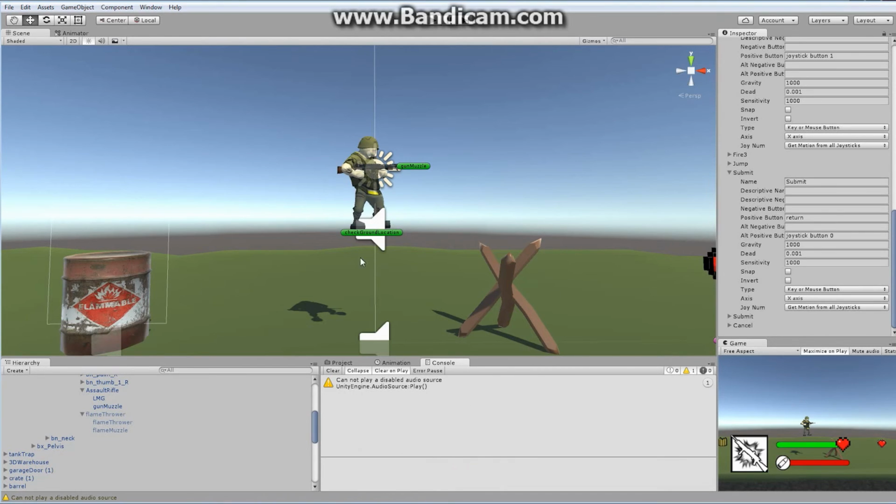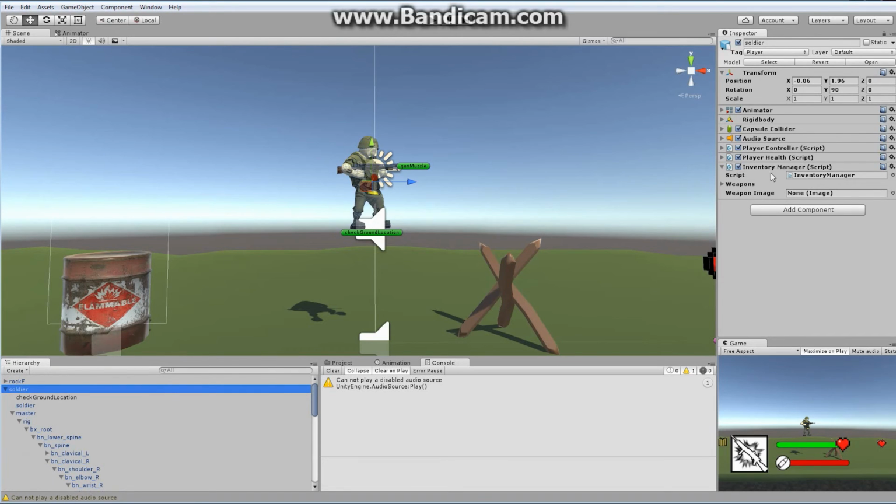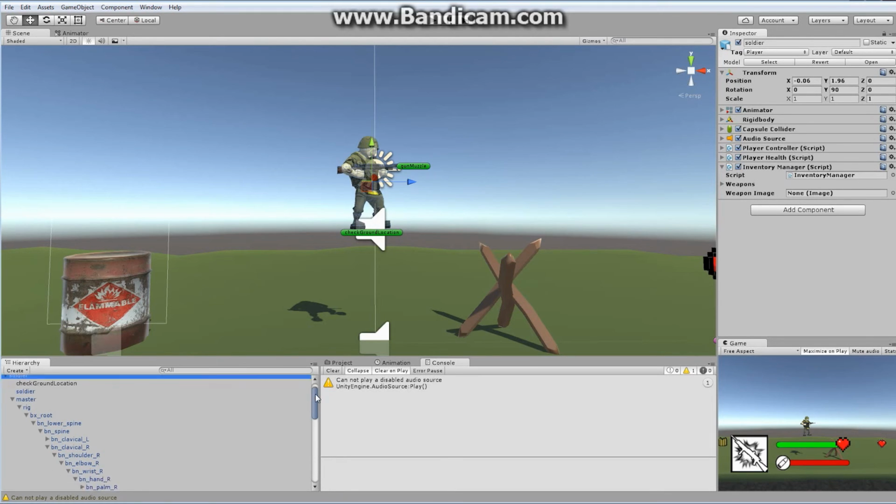Now, let's go in and take a look at our actual character. In our actual soldier right now, we should have a number of different things. We should have our weapons list and our weapon image. Our weapon image is easy. Let's scroll down, find our canvas and our player weapon image, and drag and drop it in there. Great, so far so good.